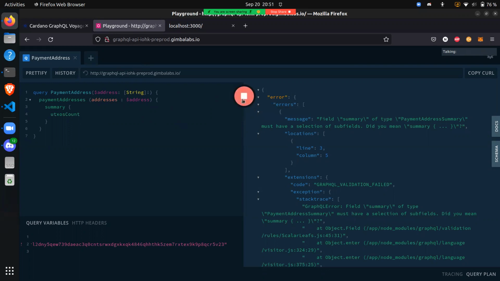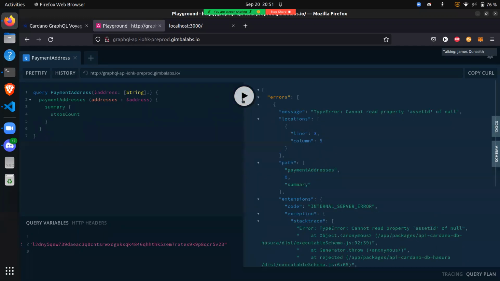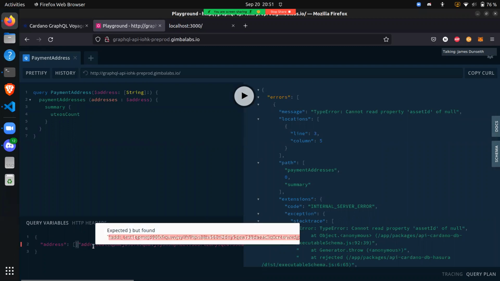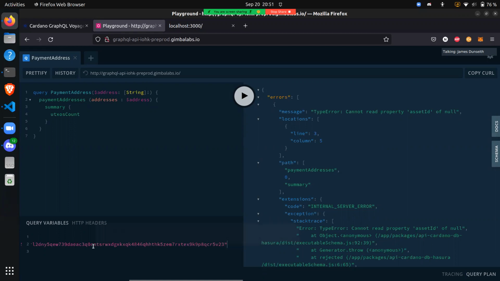Now you're still going to get an error here, I believe, right? And that's because at the bottom of the screen in the query variables, we have to make sure to wrap that value in square brackets as well. And let's see if this makes any difference. I don't think it did. That didn't make a difference yet.